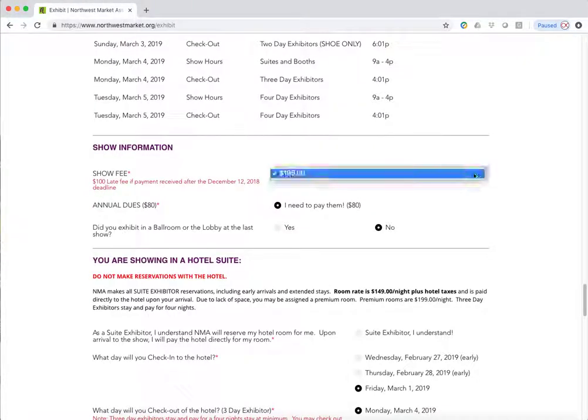Show fee. The show fee is $195, so that's going to be automatically populated for you. For the first show of the year, no one's paid their dues, and so the annual dues is going to be $80. It's automatically checked that you need to pay them. After the first show, you'll have another option there that says my annual dues are already paid, and so you would click that box. Did you exhibit in a ballroom or lobby at the last show?